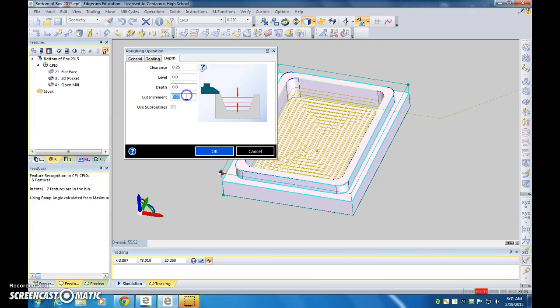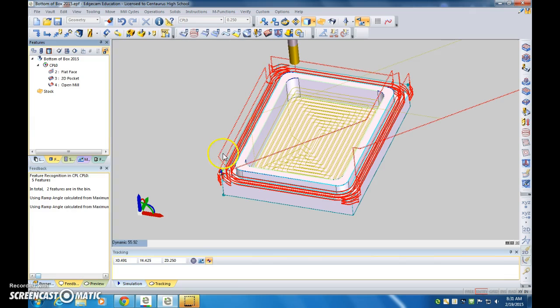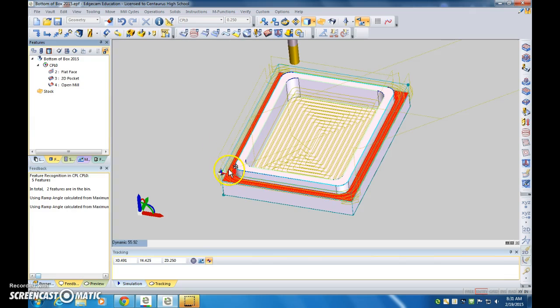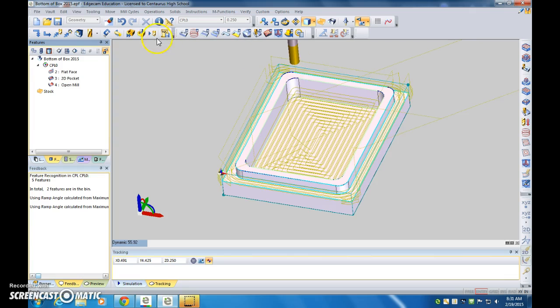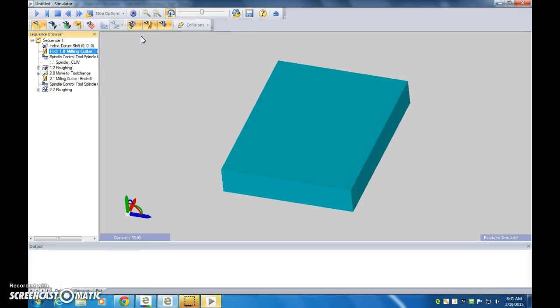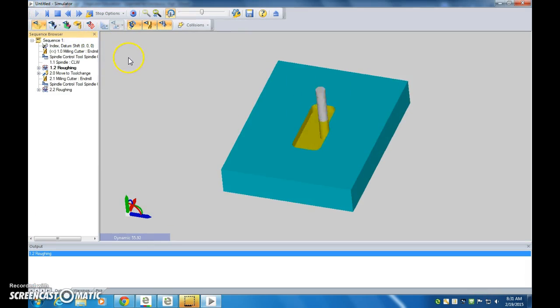And the depth on this one, we're going to set at 0.1. And we say OK. And you should see a tool path something like this. So now at this point we're going to simulate machining. That's this little button up here with the mill bit going through. Click simulate machining and then click the play button, and it shows you what the actual milling machine is going to do when it mills it out.